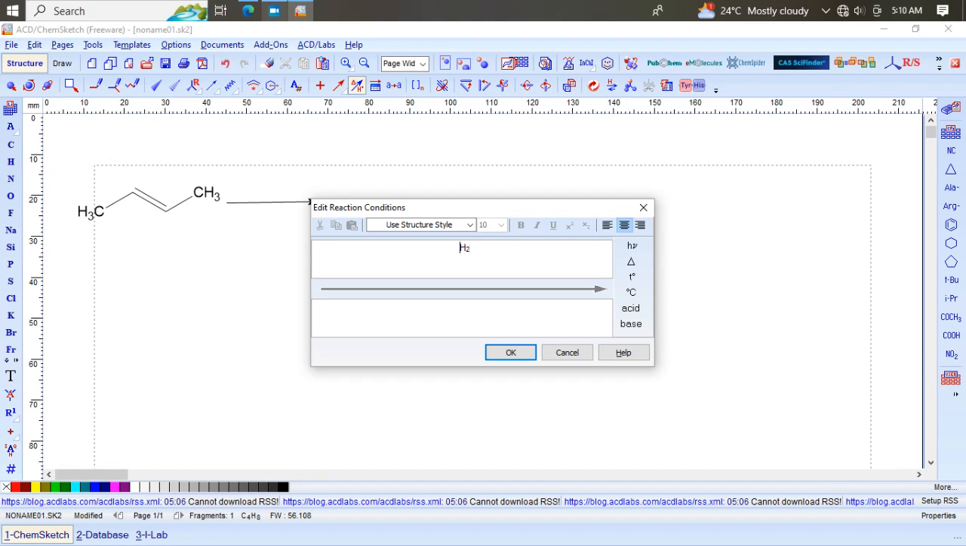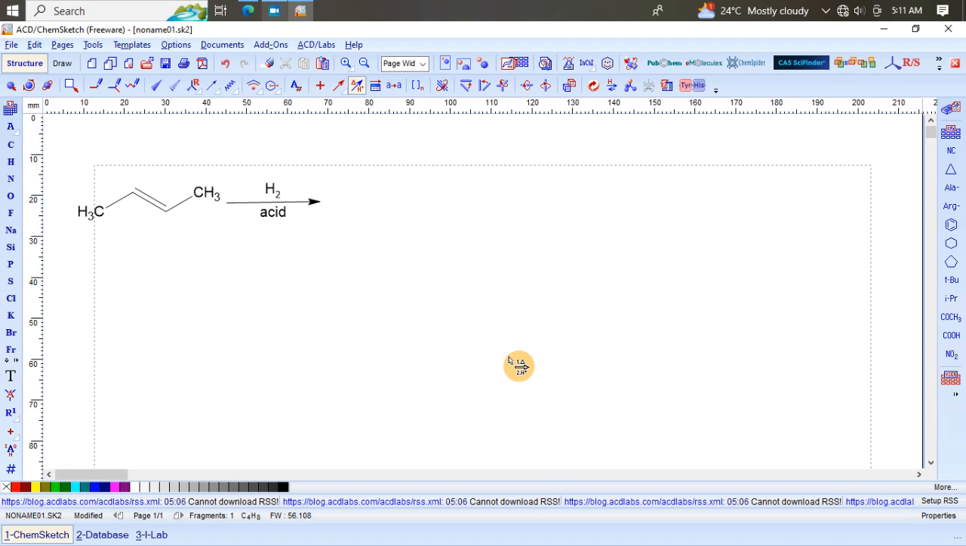If it is two moles, you have to write two in front of it. So here just one mole. So I just need one mole of hydrogen together with, let's say, a condition. It can be heat, sunlight, temperature, or it can be an acid or a base. So maybe I want it to be in the condition of an acid, so I will just write acid, then click on OK. So when I click on OK on the arrow, I will see the acid down, then the hydrogen below.